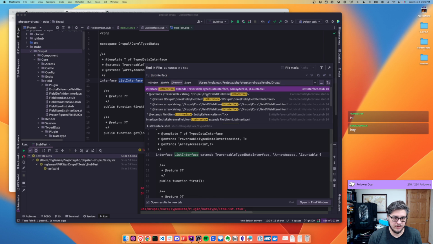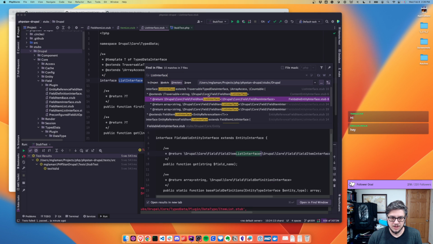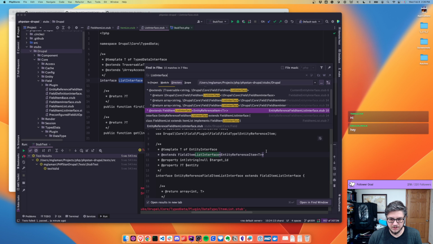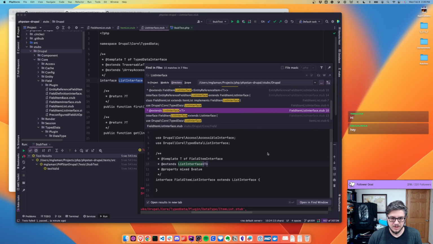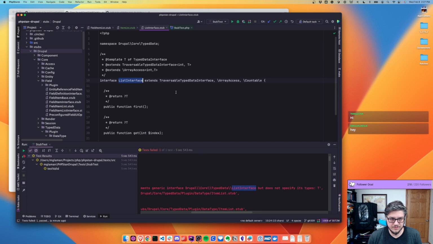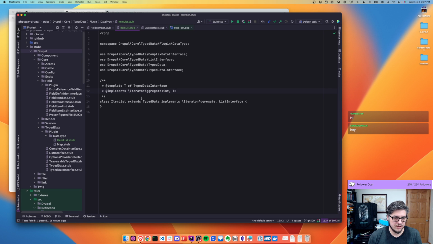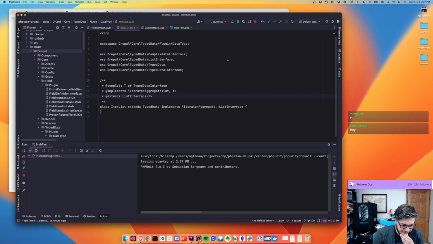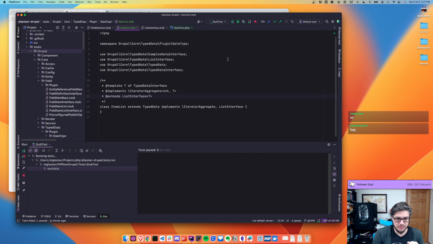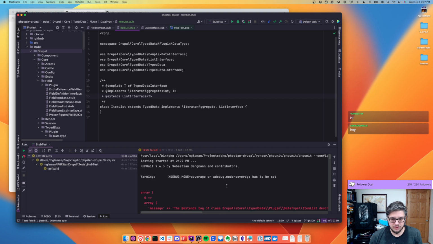I'm going to double check. Actions traversable extends field item interface, entity reference T. Extends, there we go. Which actually, hold on. Yeah, item list. Yep, so extend that with T. To be honest, a lot of this stuff with generics and the templates kind of just whooshes over my head a little bit, and I'm still getting a grasp of it.